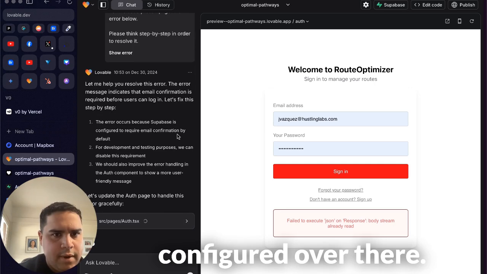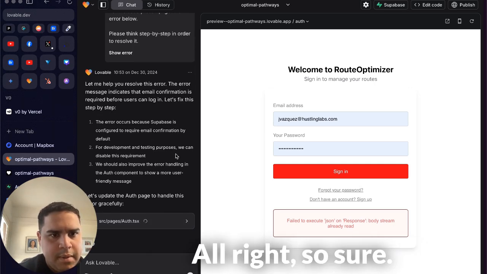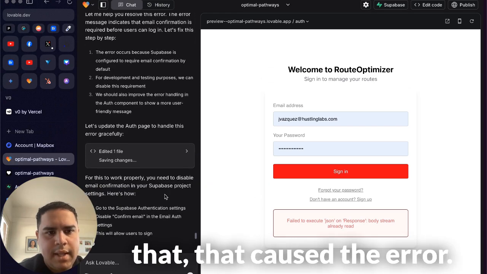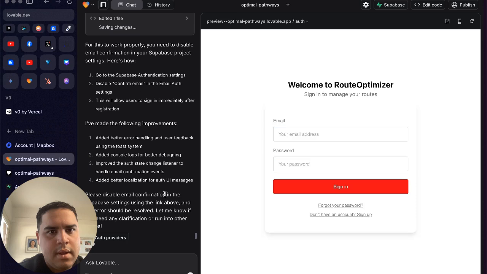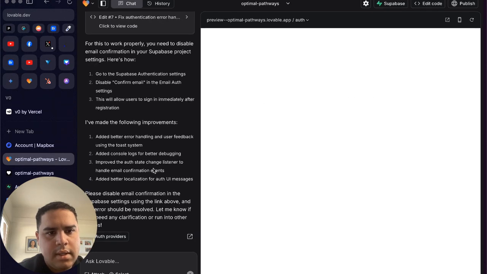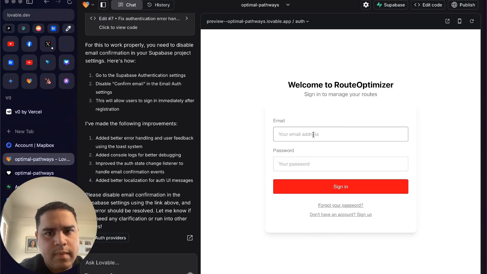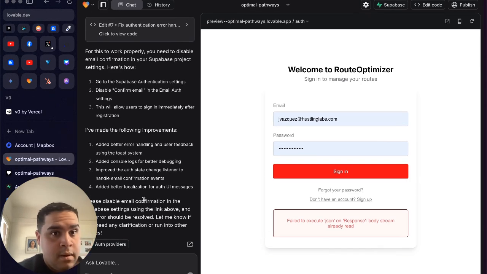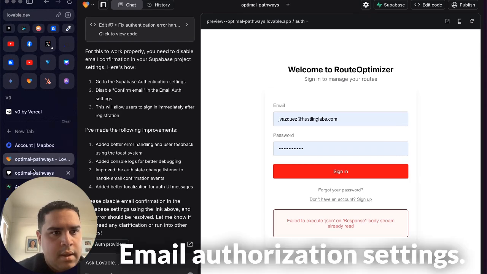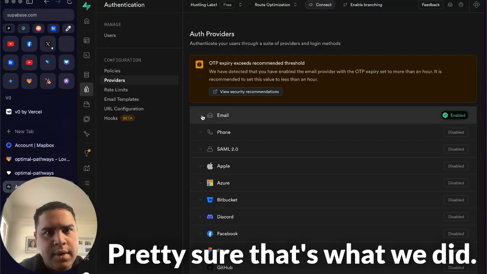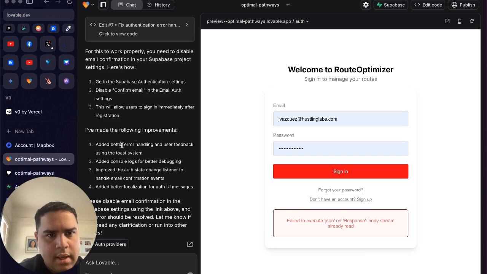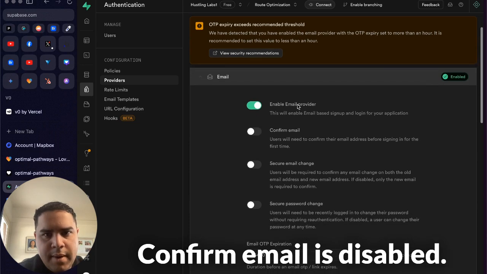Because Supabase is configured over there. So we should... okay. So since I disabled that, that caused the error. Seems okay. Huh. Email authorization settings. Pretty sure that's what we did. Let's see. Confirm email is disabled.